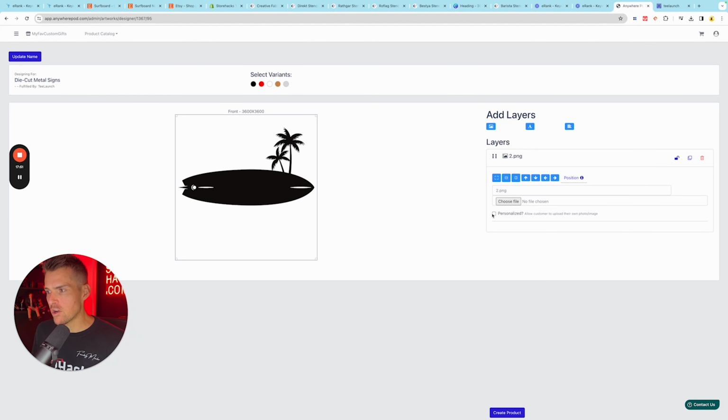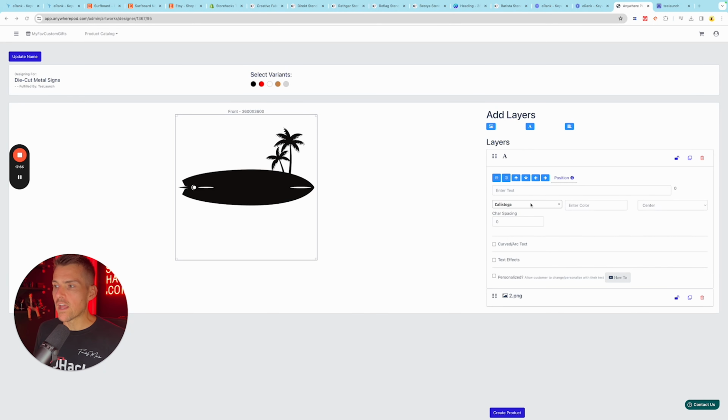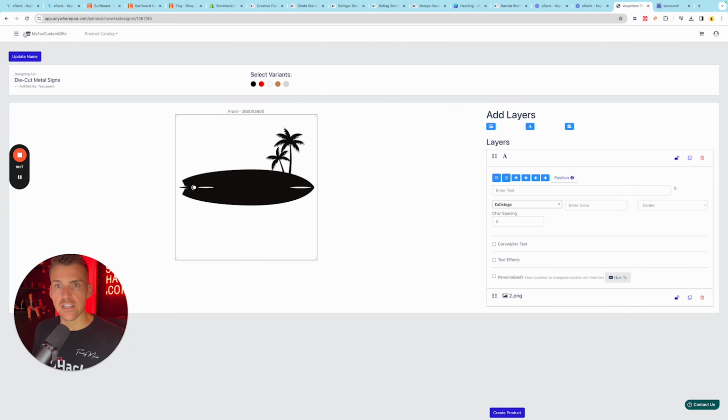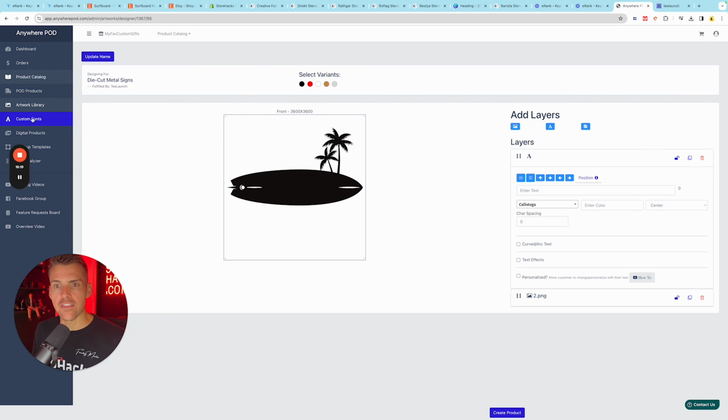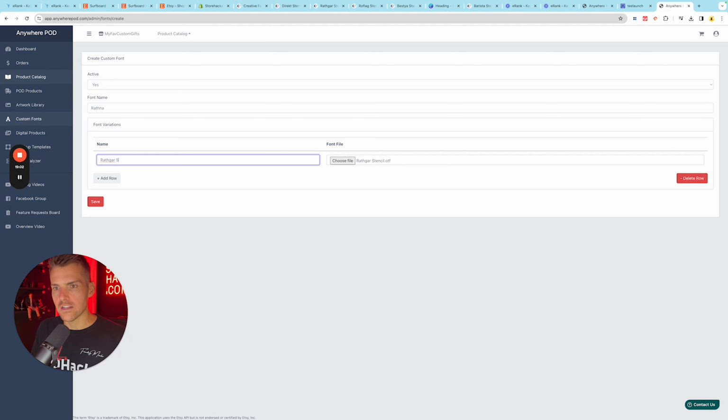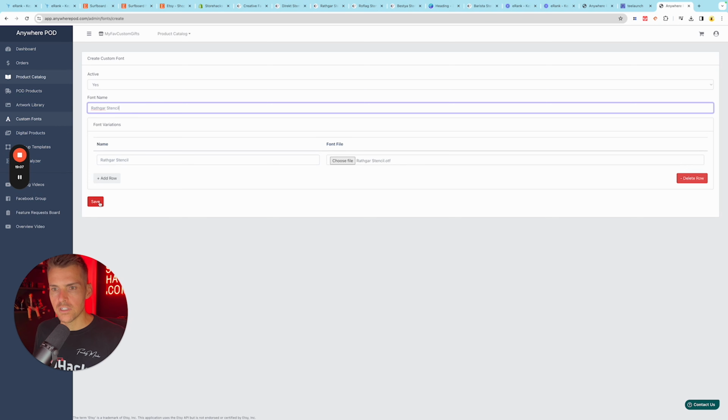Now we want to turn the personalization on. And now we're going to want to add our font in here. Now to add our custom font, what we need to do is click the hamburger on the top left there and then go custom fonts. I'm just going to open a new window so I don't lose my place. And then back over here, add custom font. Choose the file. Rathgar stencil, and change that over to here and go save.